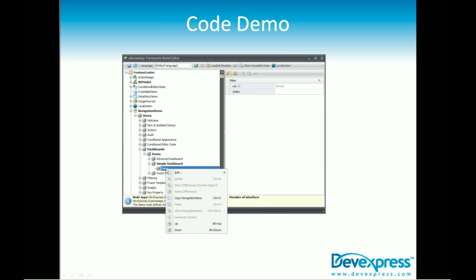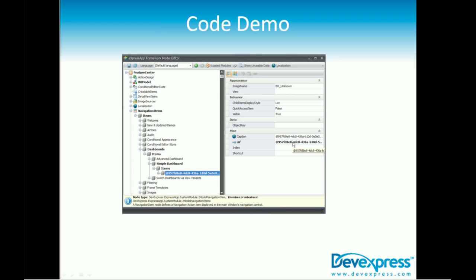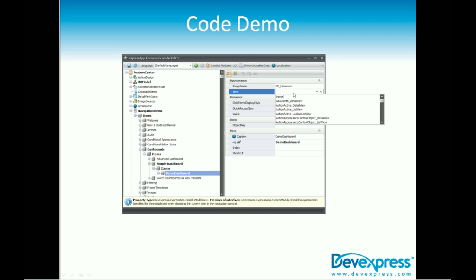If we click on item, we'll put it under simple dashboard, I think. If we add that, add a new navigation item. Let's call it something sensible, like Demo Dashboard. And we need to set the view, and we need to set that to the demo dashboard that we created just a moment ago. There we go.